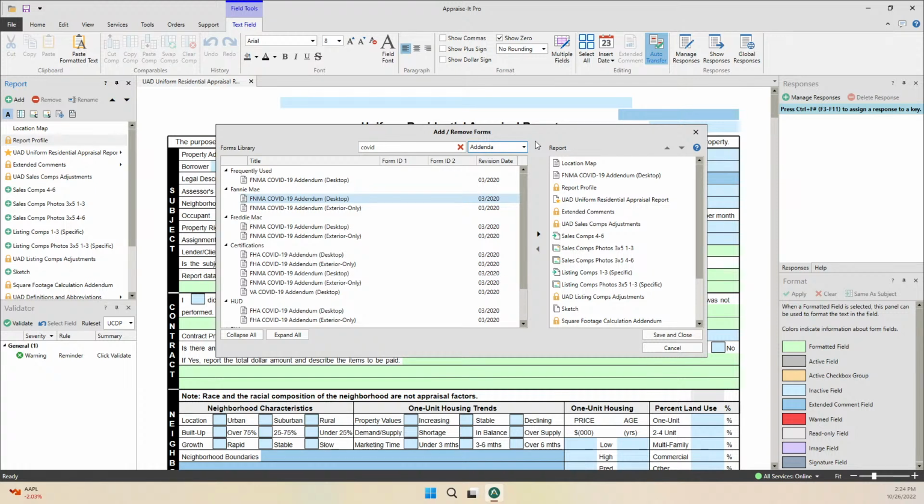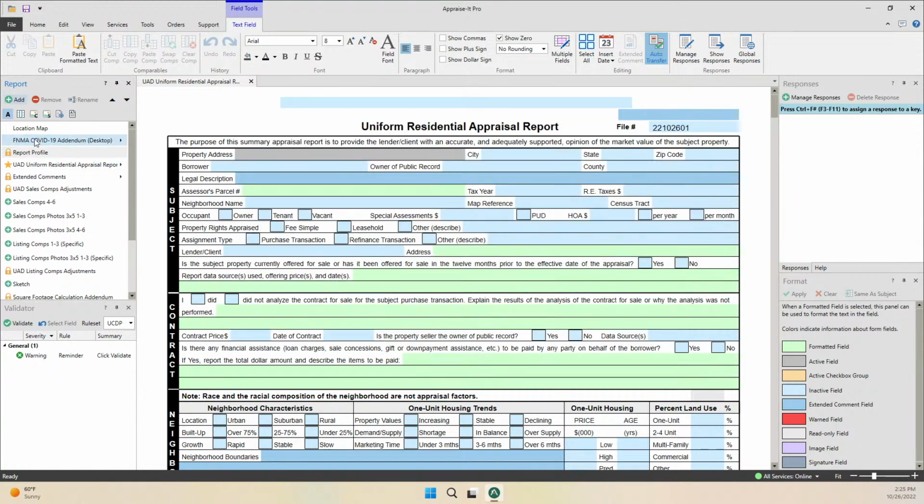There's a couple of different things you can do as far as changing report types, and you don't have to open up a blank report and import stuff into it. It's very simple. You just replace the main report type and everything falls into place. But for right now, we're just adding the COVID addendum. I'm going to click on save and close, and now there it is. It just got added, and this is a multi-page addendum.